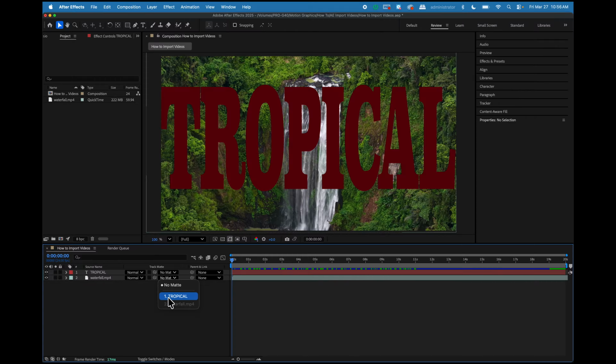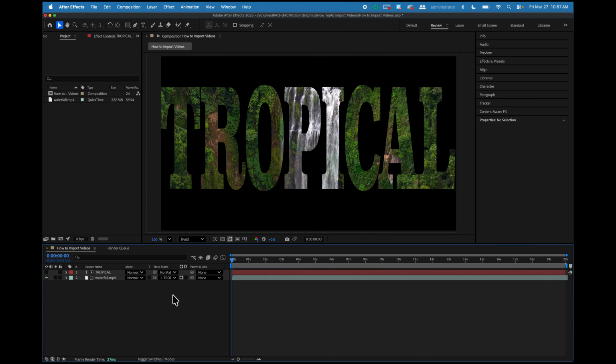word we typed in. The other thing you want to look at, it has a number 1 in it. That's actually the number of the layer, which you could see right here, under the pound symbol, you see the number 1. So if for some reason you're not naming your layers, you want to go by the layer number. So if I choose 1, what you're going to notice is the rest of the video has disappeared. There is no background, so it's just a black background. And the word tropical is now filled with the video.